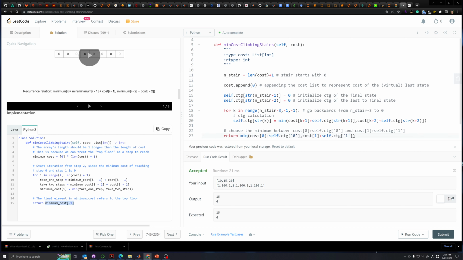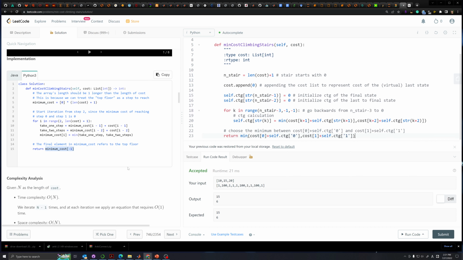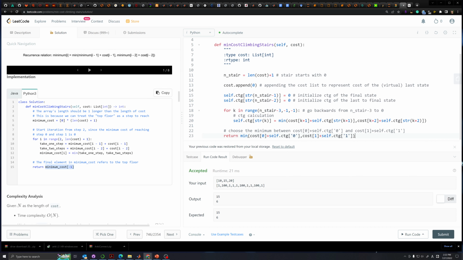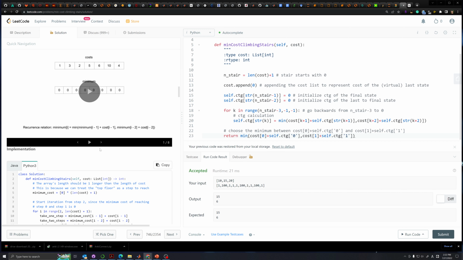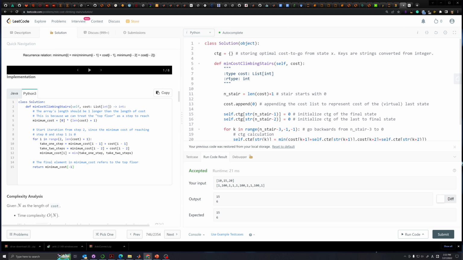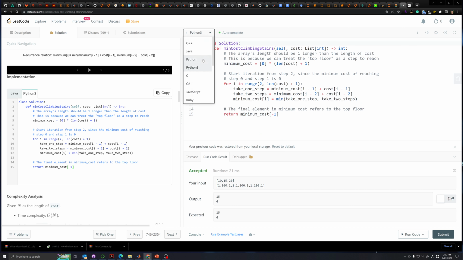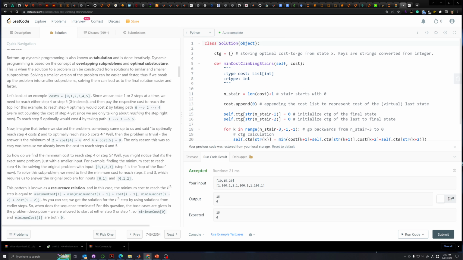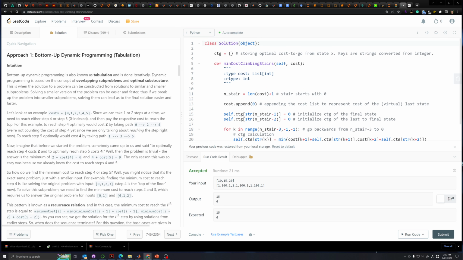So in terms of syntax, it's exactly the same thing, but how come mine works less efficiently than his? Is it a difference of Python 2 versus Python 3? I think maybe, but anyway, I do believe that my answer here in Python is similar to the solution approach number one, which is bottom-up dynamic programming, tabulation.